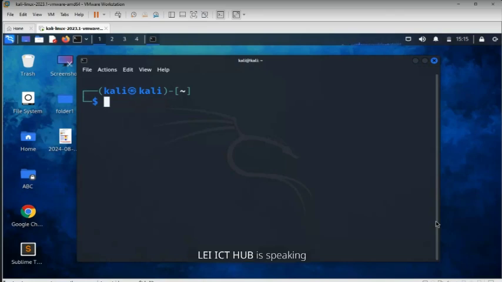Let me drop that in the chat so that you can see. ifconfig, everything small letter, please. ifconfig. Okay.